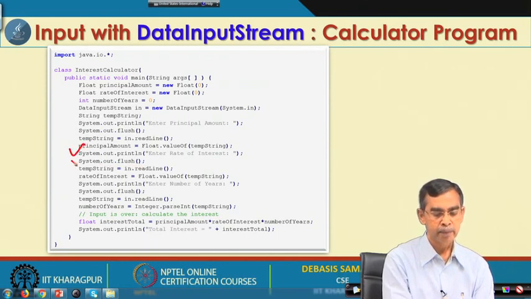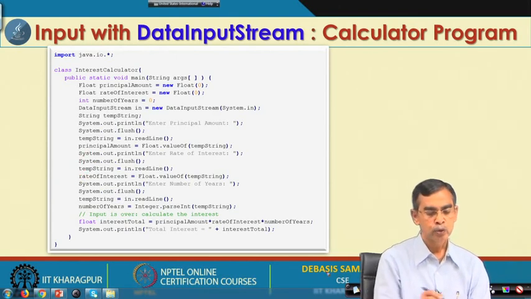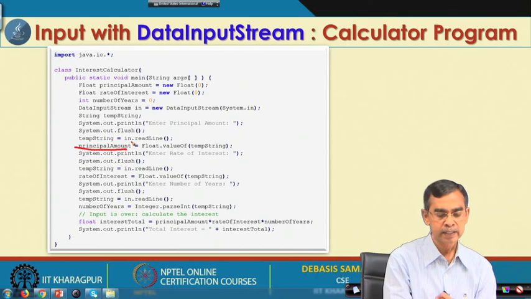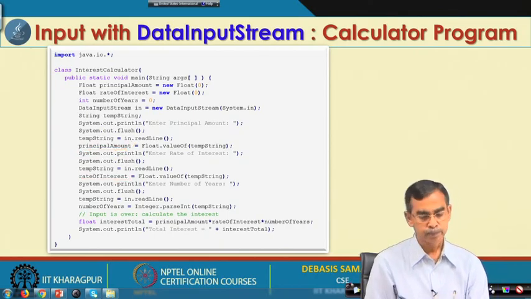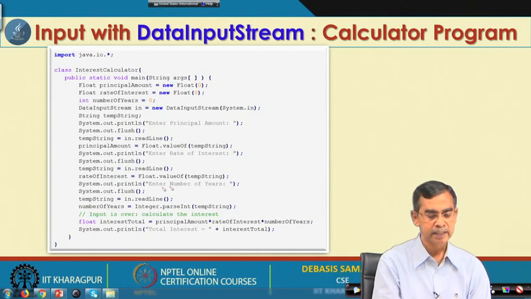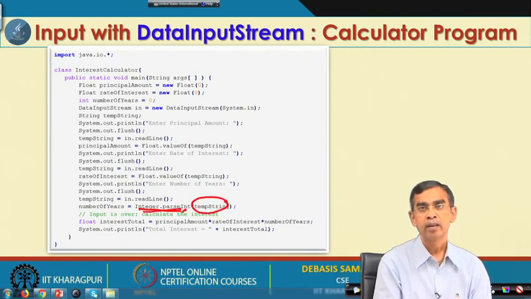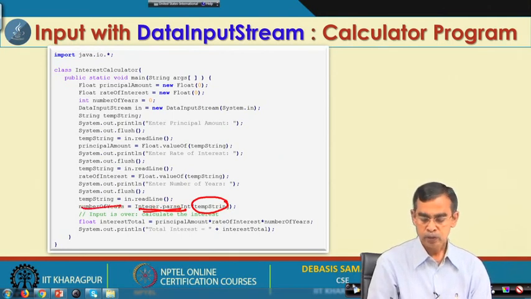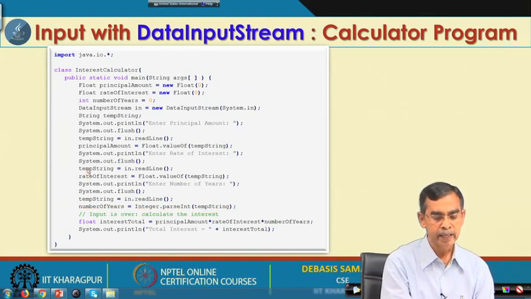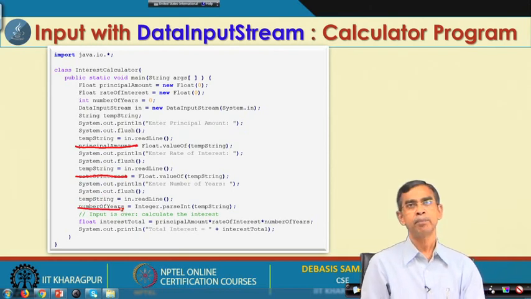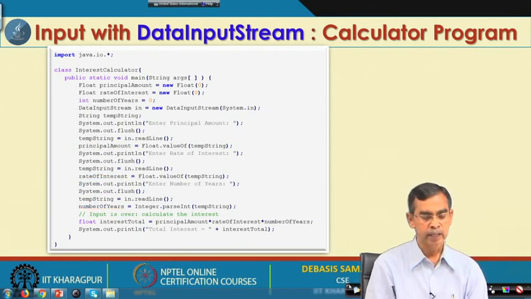Similarly for rate of interest, we read the keyboard buffer and the rate of interest is read here. So two values are read from the keyboard: the principal amount and the rate of interest. Next, the number of years: again the same thing with read line, and here we have to convert this into an integer. It will read as a string, and using this conversion we convert the string into an integer object. So, the three inputs are read: the principal amount, the rate of interest and the number of years.